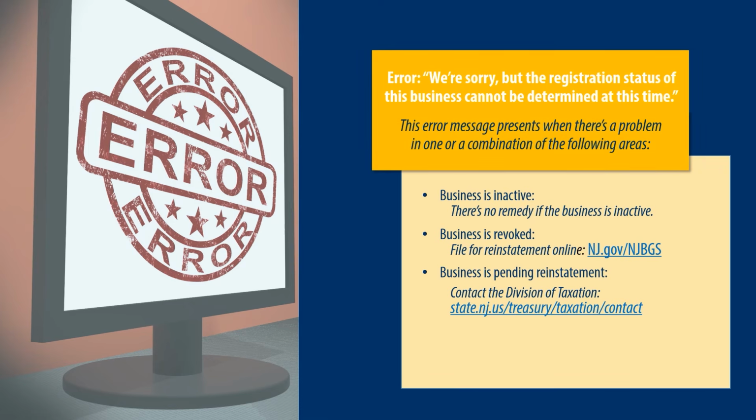Business IDs are not synchronized. This issue results from failure to follow registration instructions. To resolve this issue, work with the Division of Revenue and Enterprise Services to synchronize the IDs.